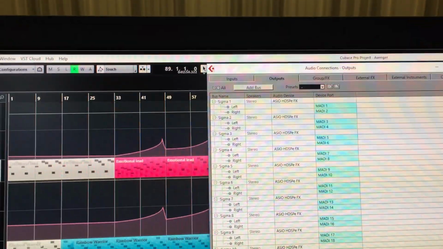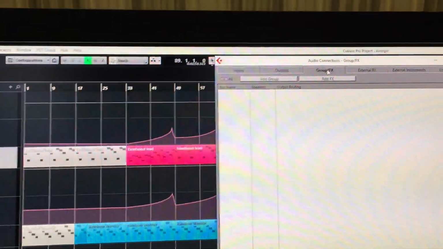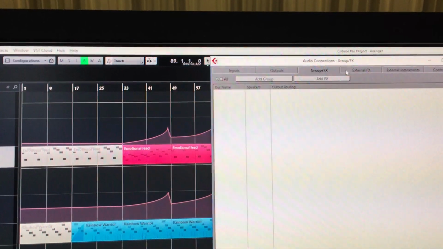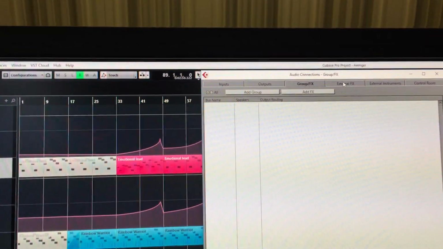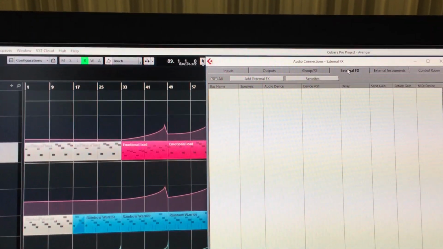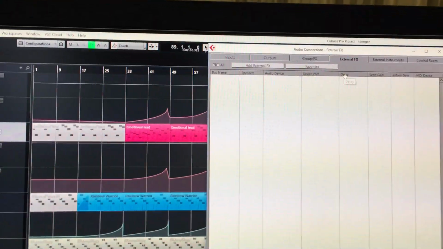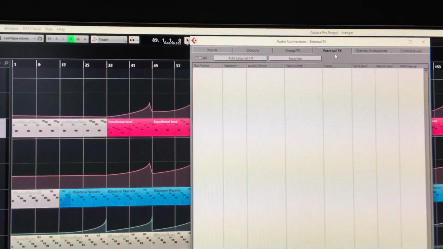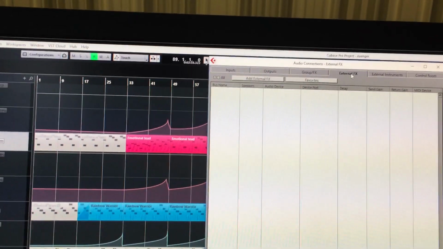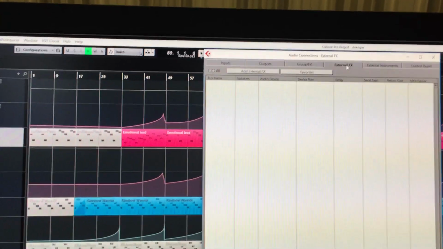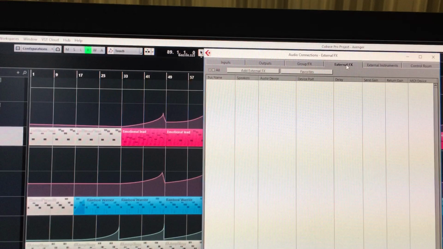Going back towards the top menu, Group FX with me is empty because I use my outputs basically as groups, so no need for group channels in between. External FX, I don't have external FX defined here because all my external gear is hardwired directly on my patch bay in the analog domain. Two advantages: one, you don't have delay compensation. Two, you have no additional AD and DA conversions. So this is how I work.